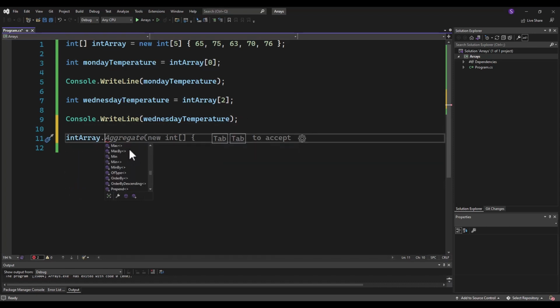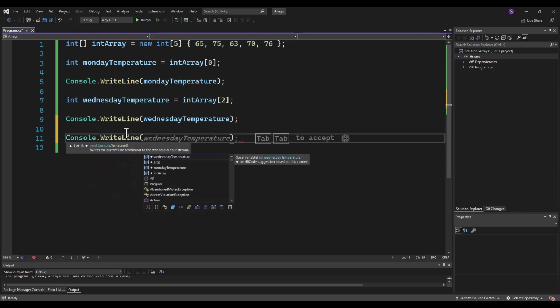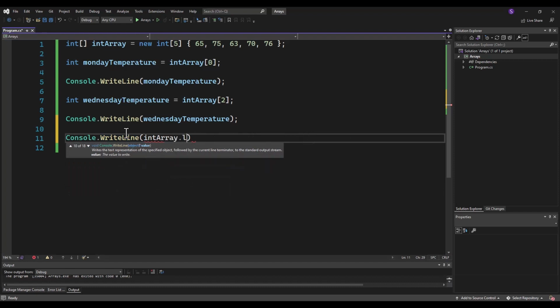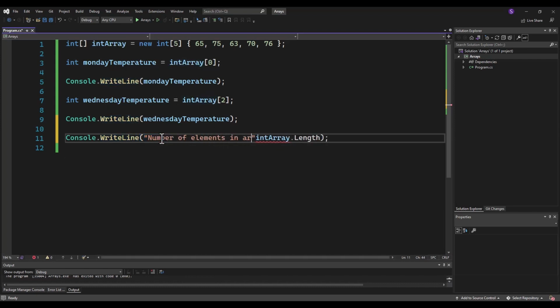You can get the length like with a string. For example, I can do Console.WriteLine and then intArray.Length, and that will tell me how many elements are in the array. I'll put a little string in front, so "Number of elements in array," and then I'll run it.